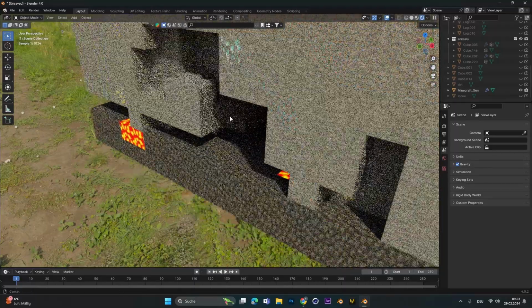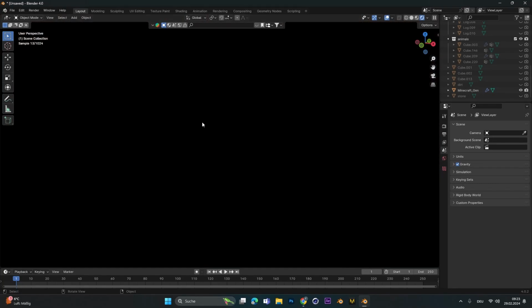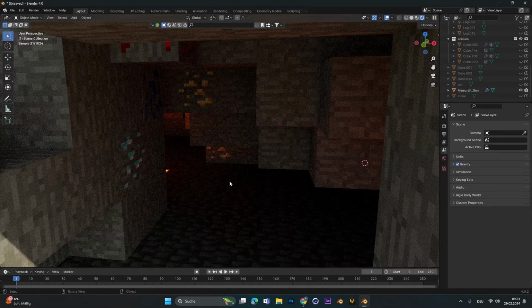Also, you can go into the caves, and as you can see, lava also emits light, so you can also get some super cool and clean shots from here.